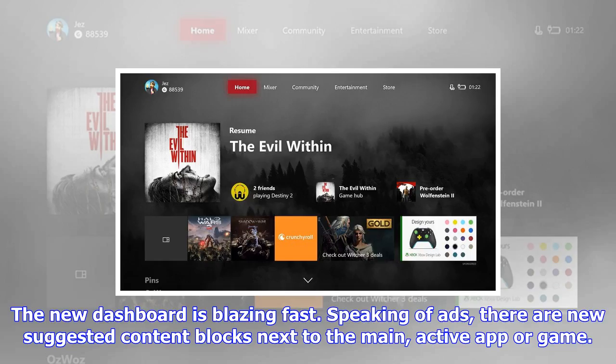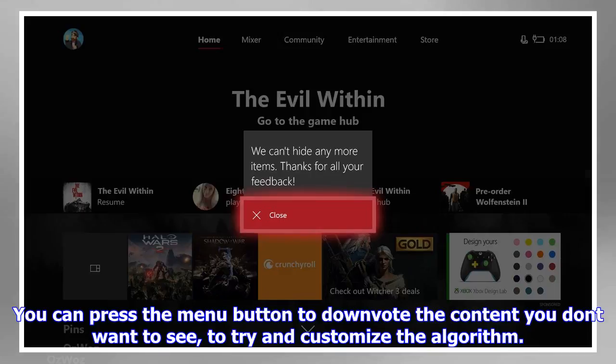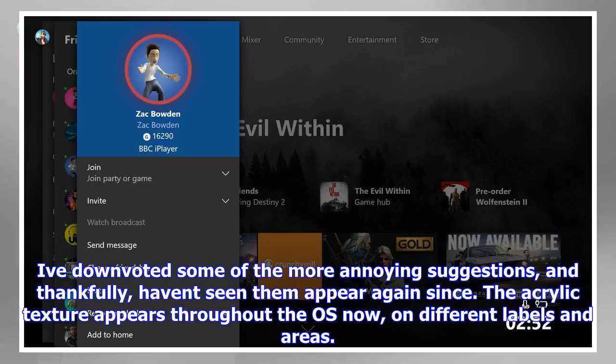Speaking of ads, there are new suggested content blocks next to the main, active app or game. The tiles are algorithmic and are supposed to reflect content that might be most relevant to you. You can press the menu button to downvote the content you don't want to see, to try and customize the algorithm. It's useful being able to see when a game is updating or see if a friend is online and playing, but sometimes you might get suggestions to join certain clubs or follow certain people you might not even know. I've downvoted some of the more annoying suggestions, and thankfully, haven't seen them appear again since.